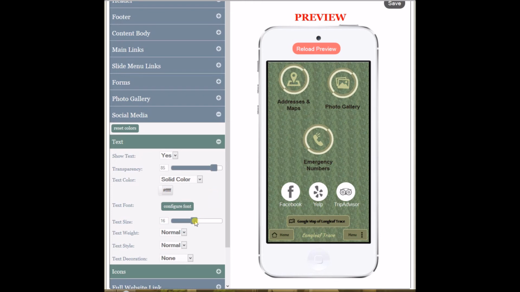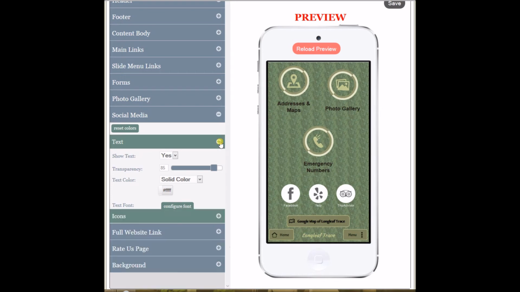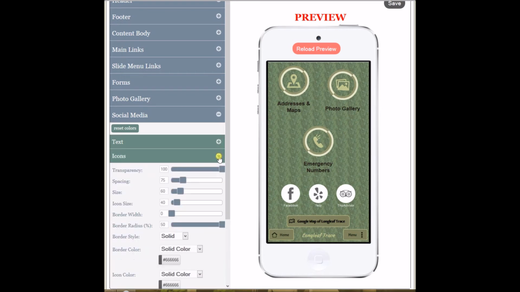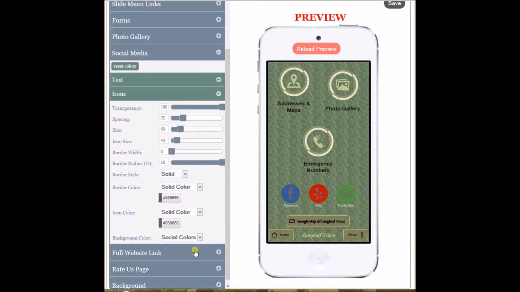And then I want to make the text size smaller. I want to knock that down to about 10. And that's good there. Then let's go to Icons. And the background, I want to make those social colors. And what that does, of course, is it changes the background to the social media's color. And I want to knock the transparency back to about 95.